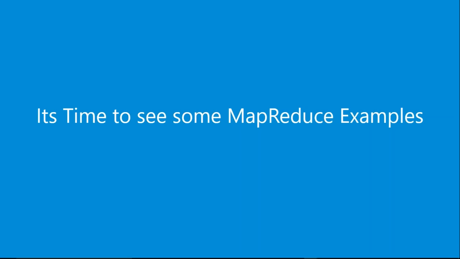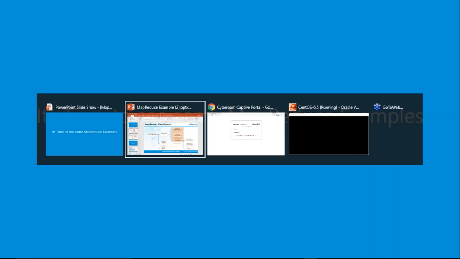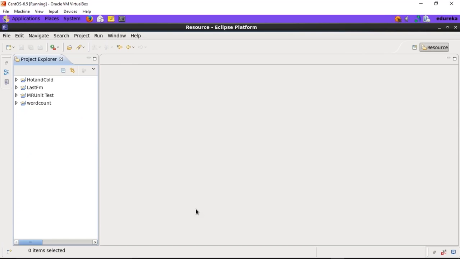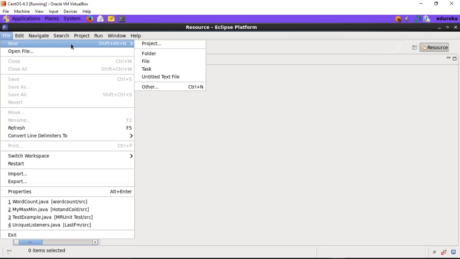Okay. So it's time for some practicals, guys. I'll take you to the Eureka VM now. So this is Eclipse, guys. This is the IDE for writing a Java MapReduce program. The very first thing is you need to create a Java project.